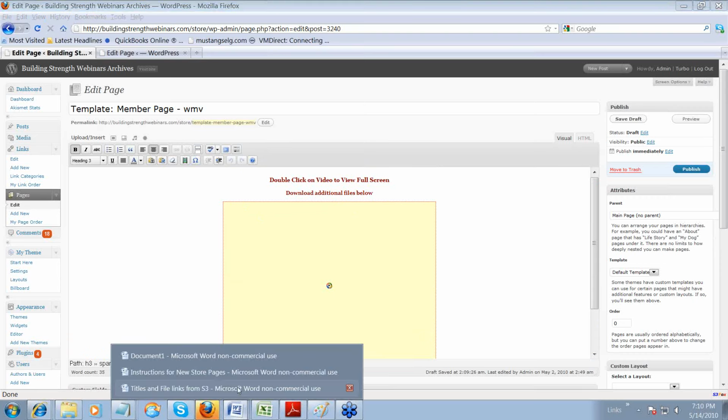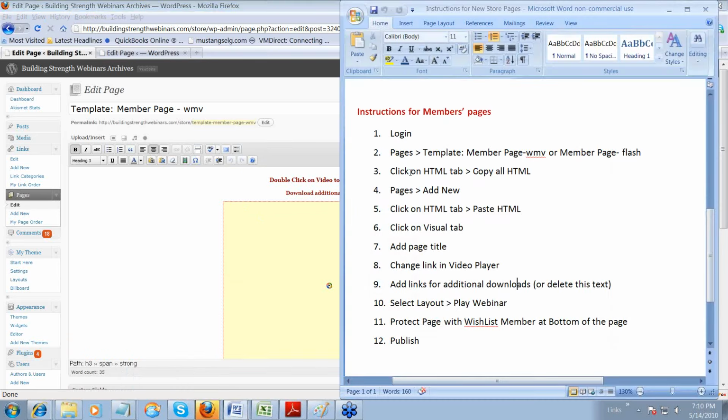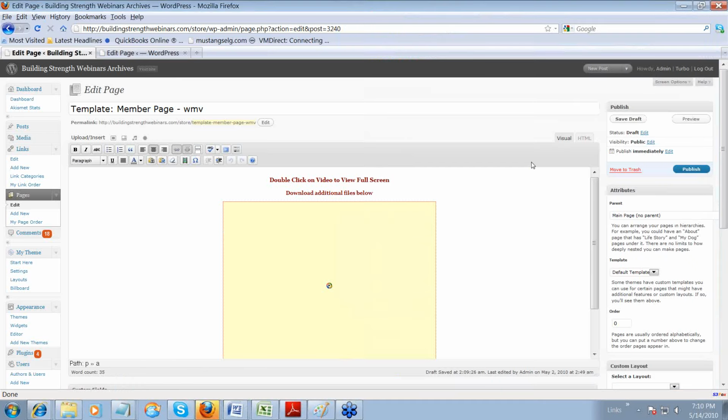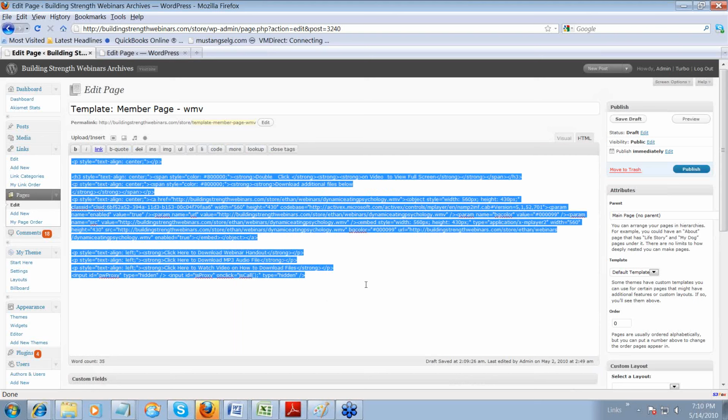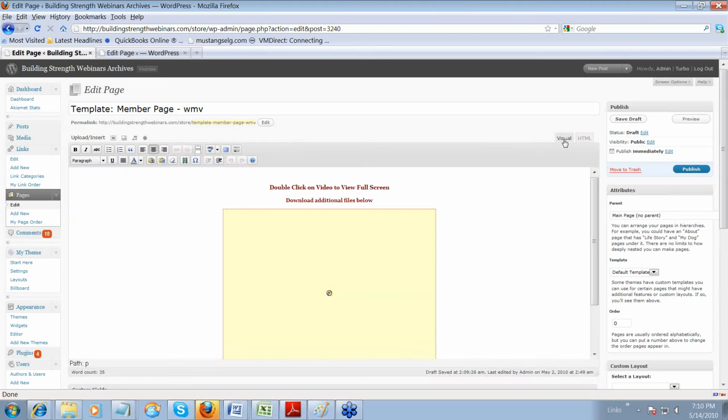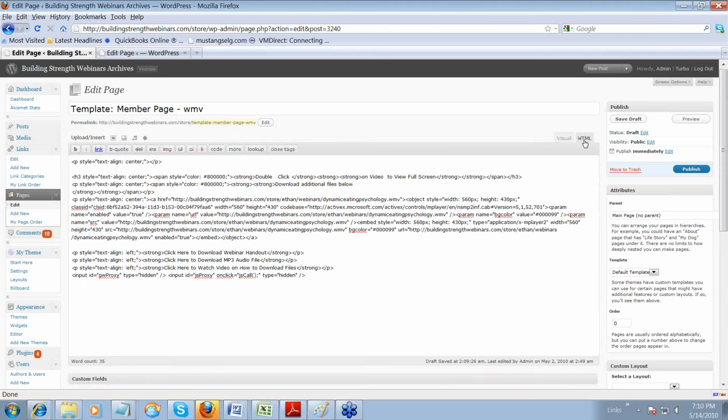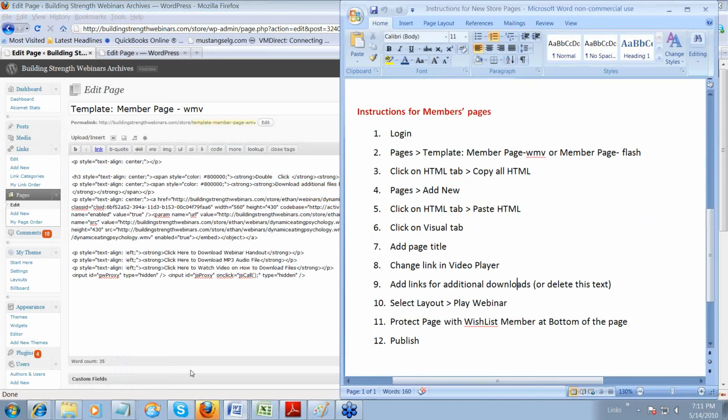So going back to our instructions, number 3 is click on the HTML tab and copy all the HTML. All pages have 2 tabs here, the visual tab and the HTML tab. So there's all the code. And so basically you can just do a Control-A and select everything, and then a Control-C. So now all the code is copied. And then you probably can just keep it on HTML view if you want.